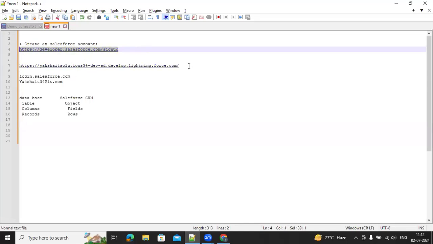Once they created it, it generates a URL based upon the details you have provided. In the URL, if you observe, you have the developer edition, dev-edition.develop.lightning.force. This is automatically taken care of, along with the company name which you provided. Based upon it, it will take the organization URL.